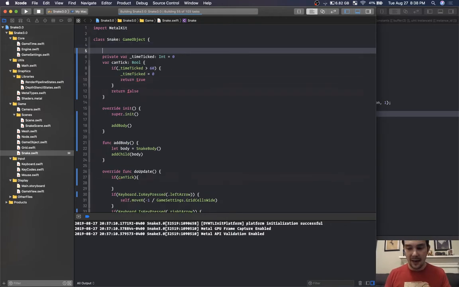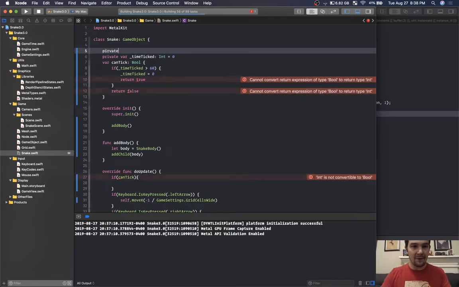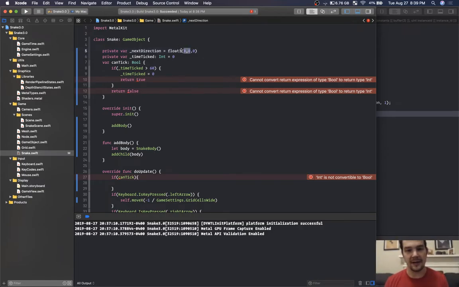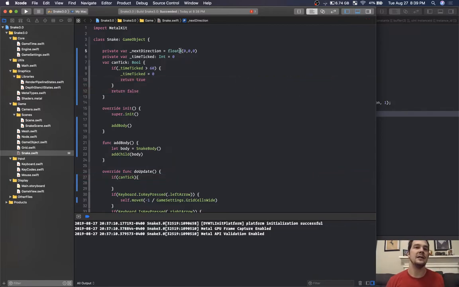Also we need a way to say, like, private var next direction. So I'm going to create a private var next direction. That's going to be equal to a float 3 0 0 0. So we need the ability to control which direction it's going next. This could be a float 2, but we use float 3 since this system's built out for float 3, moving on the z-axis. So the next direction, let's just say that's 1 in the x direction.